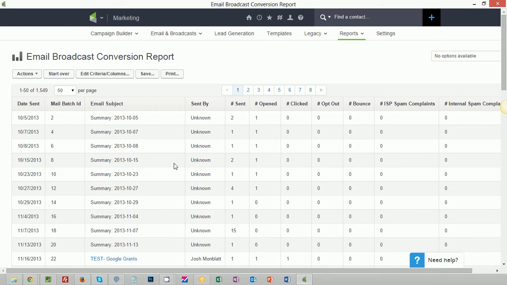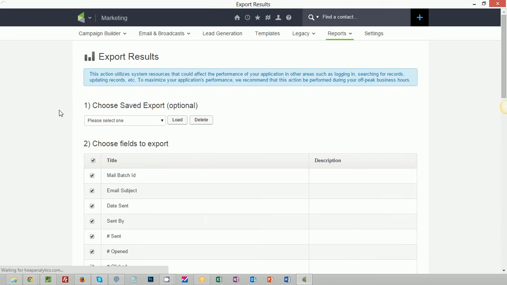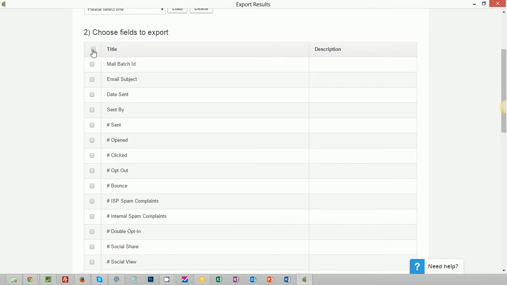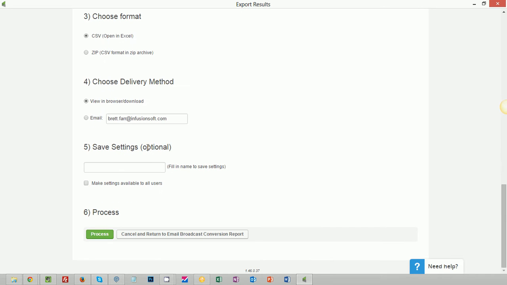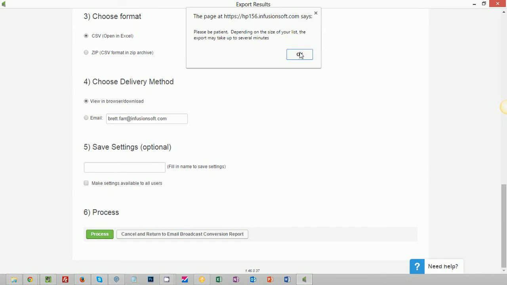Just keep an eye on that, because what we're going to do is pull out the summary data altogether once we get it into Excel, because we don't need the summary since we'll be using all of the data. So I'm going to go to Actions, Export, and I'm going to go ahead and unselect everything. All I really need is email subject, date sent, number opened, and number clicked here. And I'm going to go ahead and process that action.